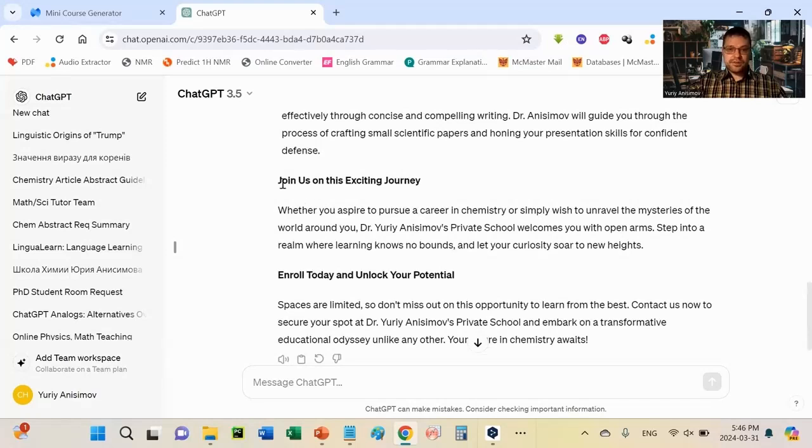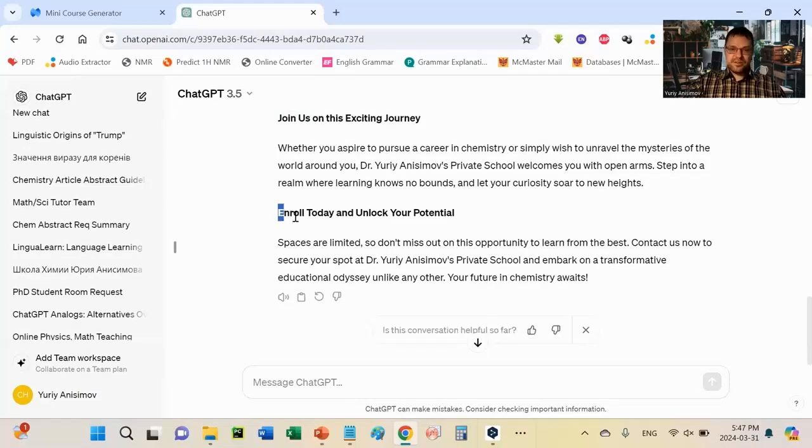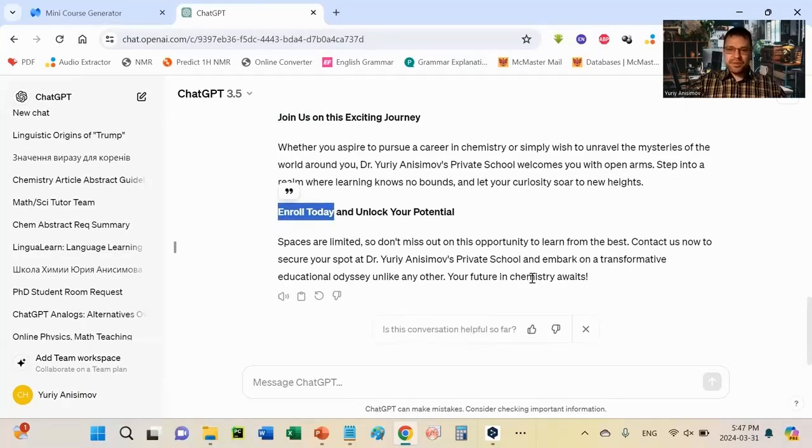Okay, join us. So this is the so-called call to action. If you want to create something salesy, you must have this call to action element. That actually urges people to select your product and buy it immediately. Enroll today, yeah? So take action. Okay, a future in chemistry awaits.